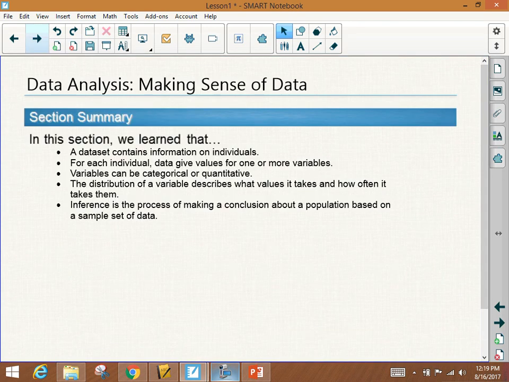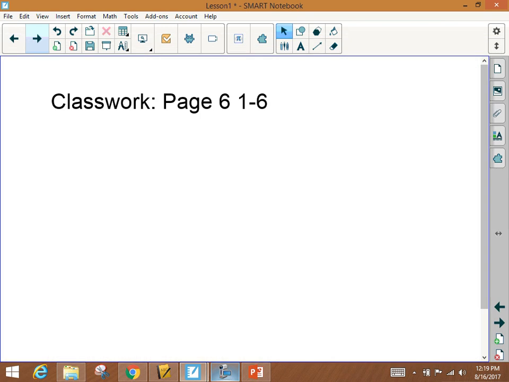All right, so that's really it for our mini lesson. You can have a look at our assignment that we're going to work on in class tomorrow. And that is going to be page 6, 1 through 6. We'll probably be able to get that done very quickly.